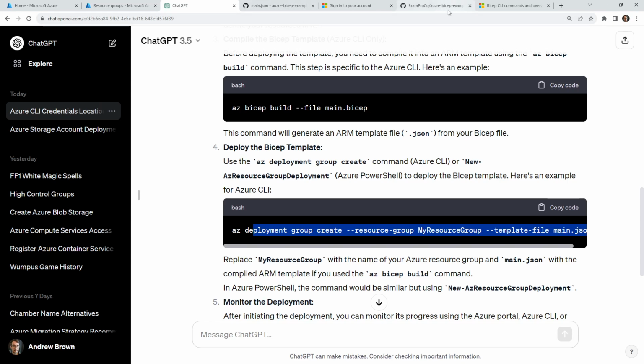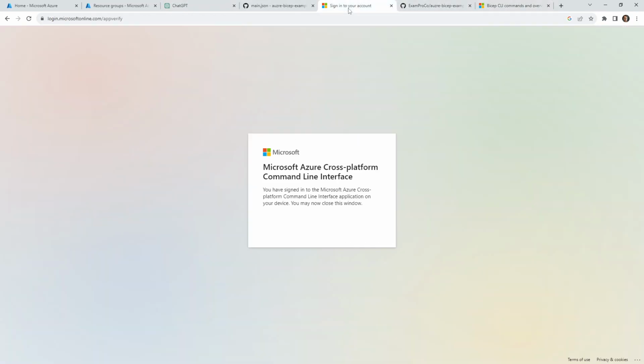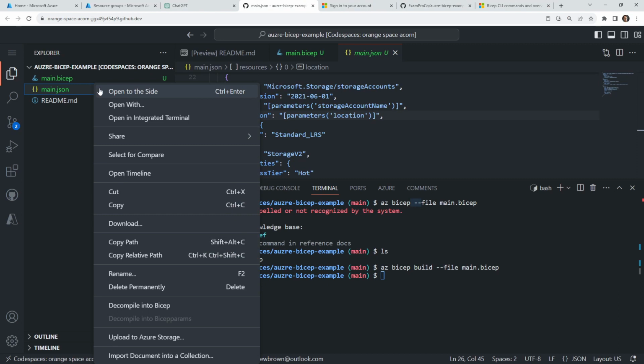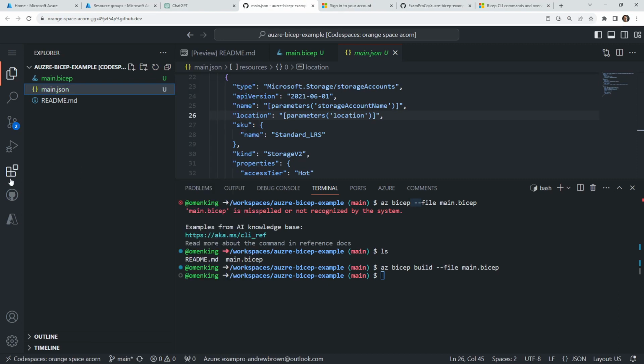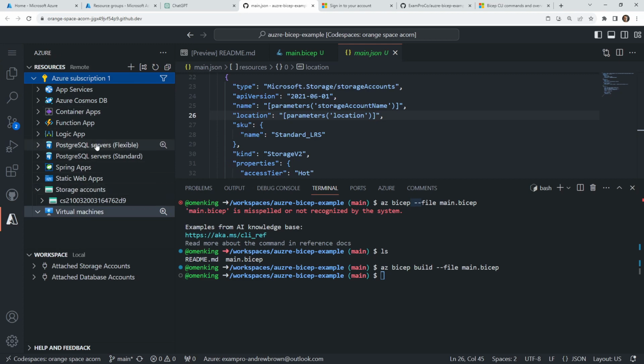So now here's a question. Could we actually use Visual Studio Code to deploy this? So if I right-click this, could we deploy somewhere with this? That's what I'm really curious about.